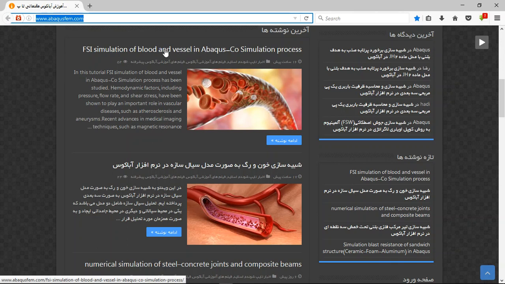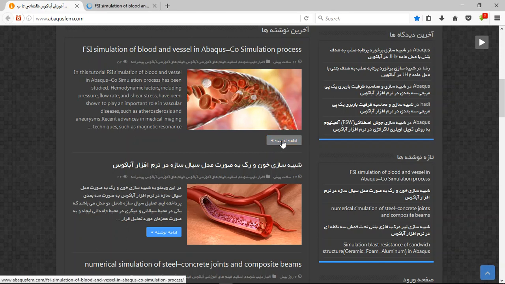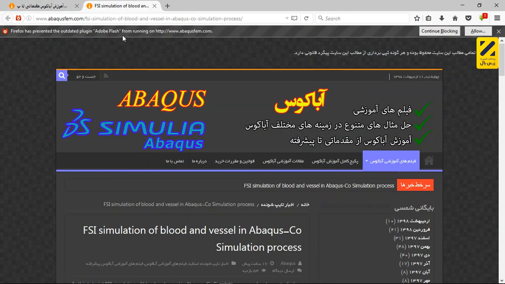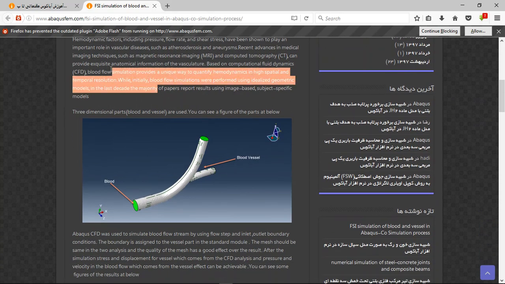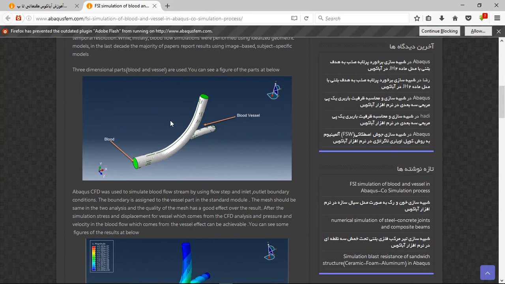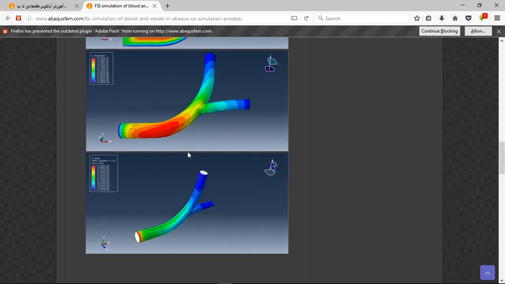So for instance, this is the title. Click on this title, open a new tab, or click on a blue sign to continue. So here, this is the title, this is a short explanation, and after that the figure of the assembled part. You can see this is the blood, the green part, and the white part is the vessel, and after that the process and the result, you can see them here.